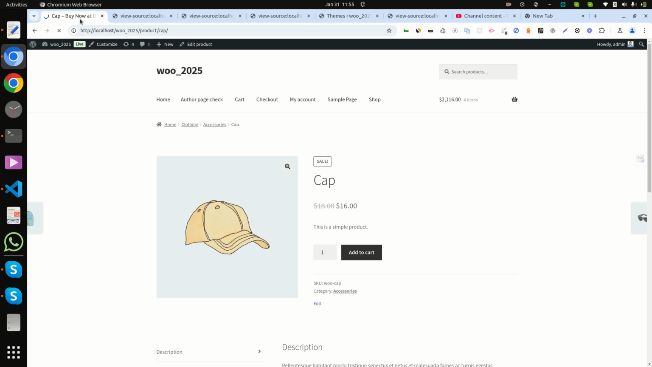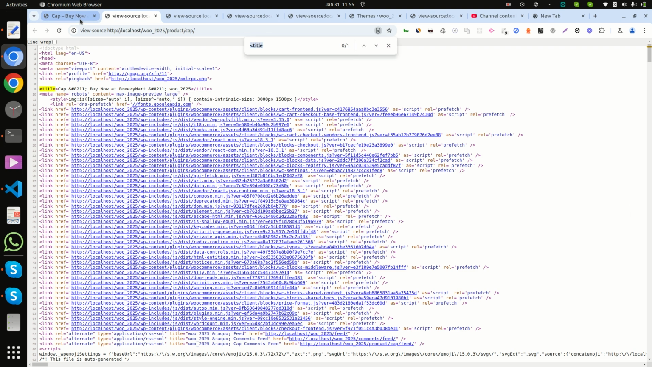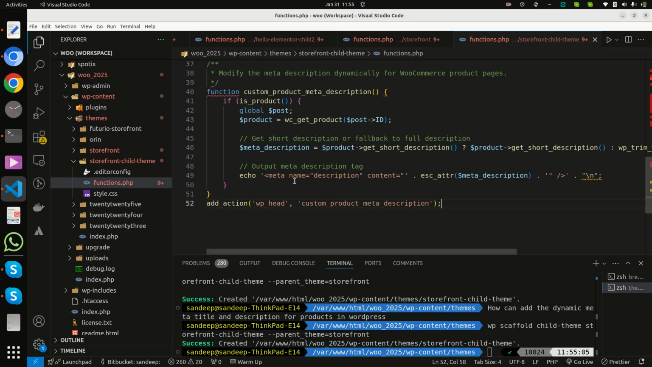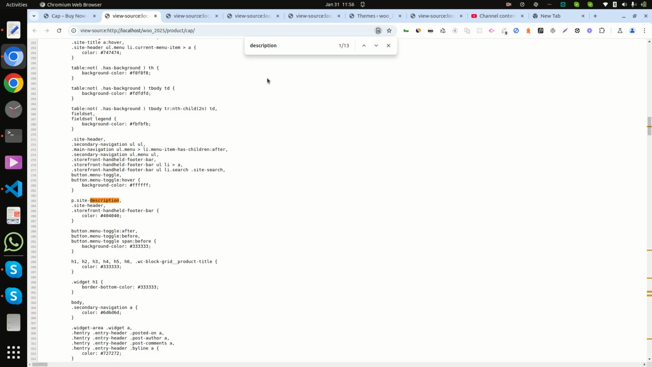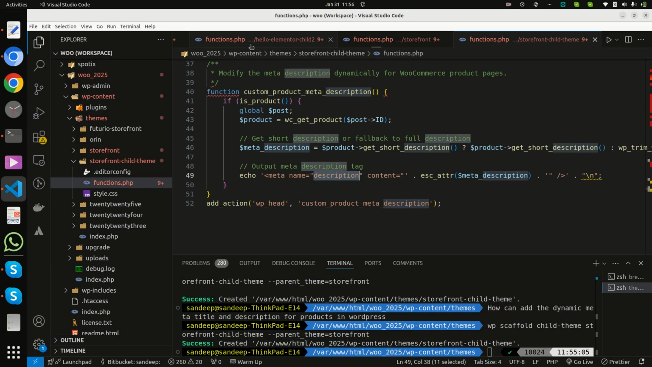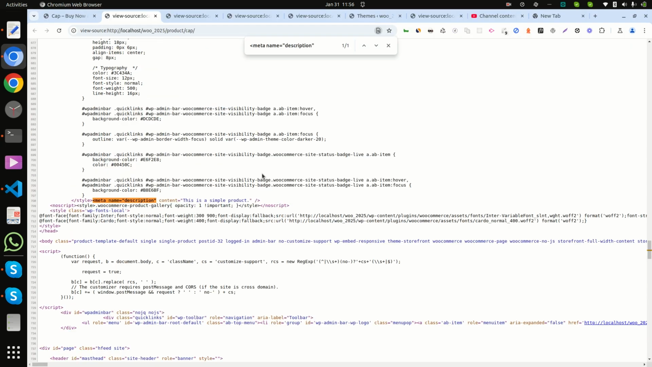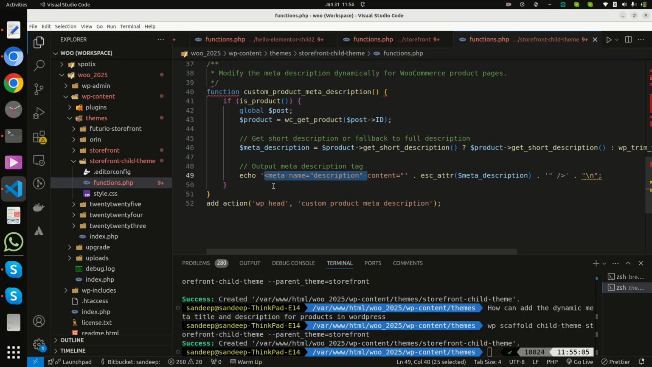Inside the product page, at here the title is coming dynamically, and it is the description. The description is coming at here, so I am explaining the code one by one.